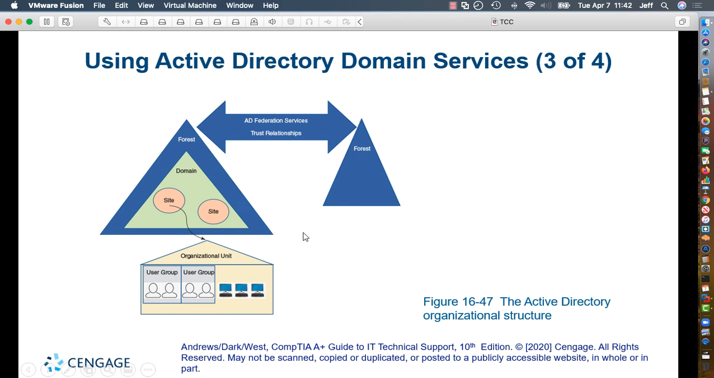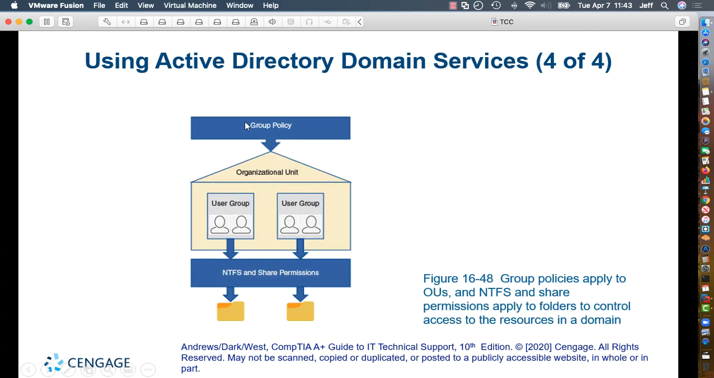And here's just a graphical view of that, right? So you have the forest, you have the domain. So this could be corporate domain, and this could be the corporate site. This could be a remote site, and then within that corporate site, you have organizational units, and then it contains user groups. It contains devices, contains users in the groups.